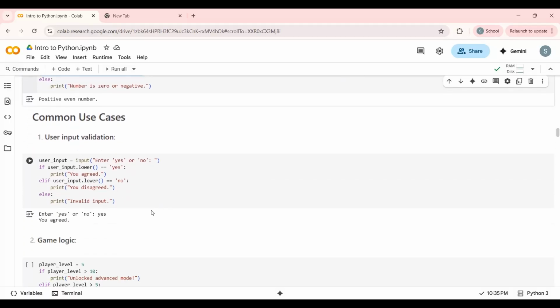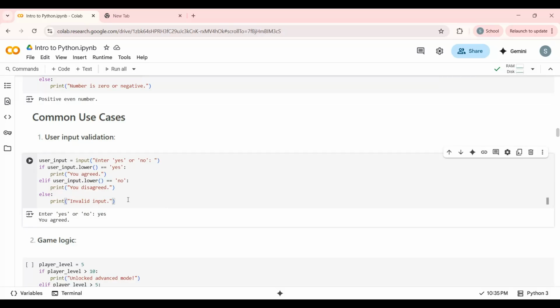Common use cases. We are going to see common use cases. These are important ones. First, user input validation. Where do we need this? We need this in types of forms, or also in password authentication for user login. So see the first line of code: user underscore input. We have defined a variable, and we're taking an input. Enter yes or no. So the user is going to put either yes or no.